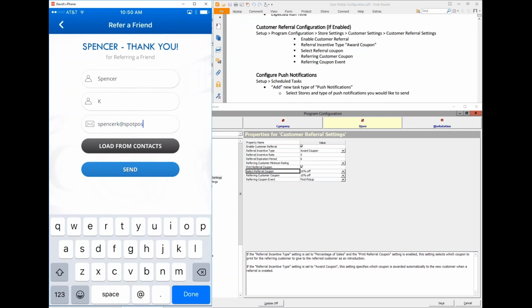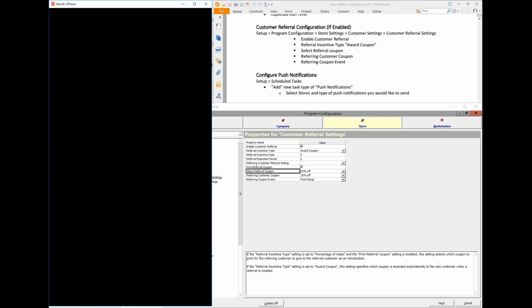At spotpos.com. Go ahead and send that. Oops, it already exists. So what that says is that this customer already exists. We can't send that. When we send that email, that customer will get an email with a link.